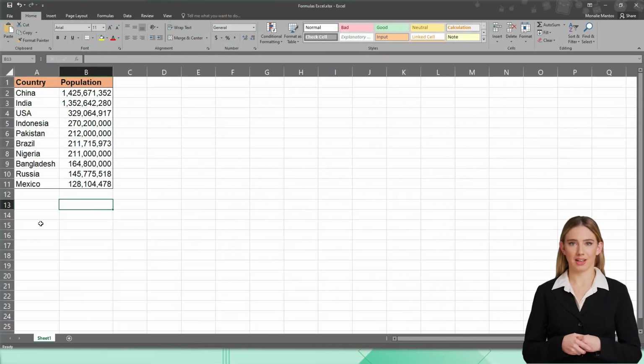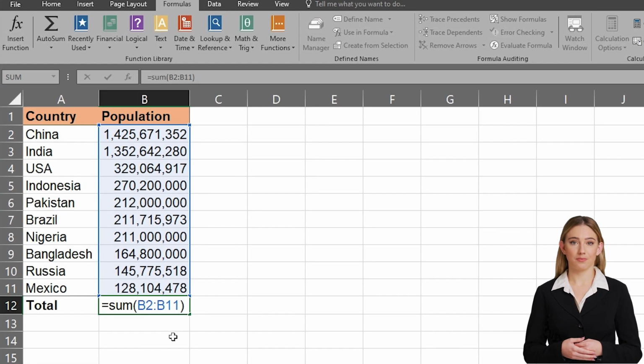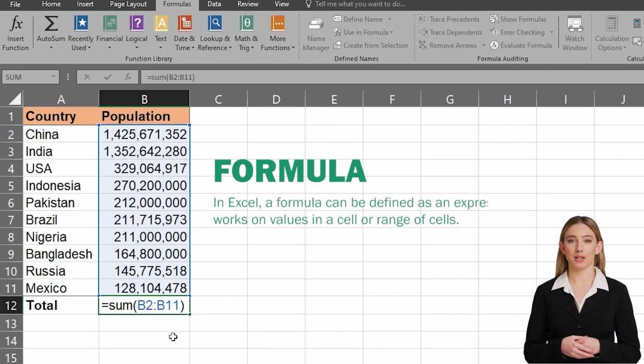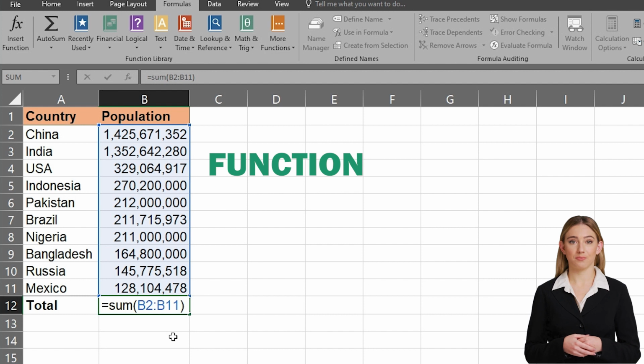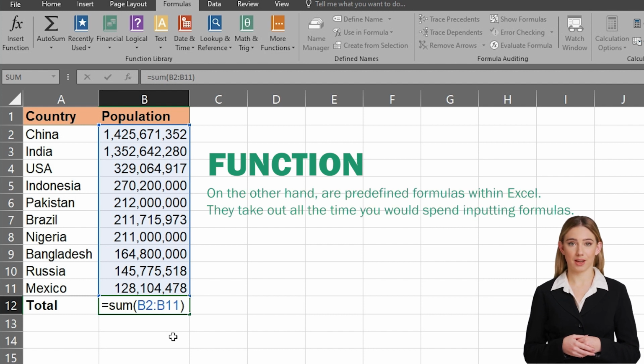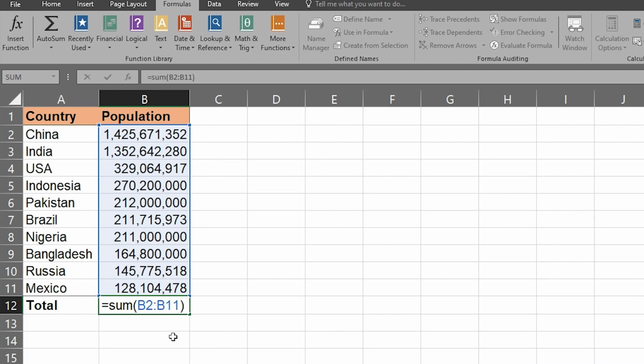Basic terms in Excel. Firstly, it is worth pointing out that there are two ways you can perform calculations in Microsoft Excel. Formulas. In Excel, a formula can be defined as an expression that works on values in a cell or range of cells. Functions. Functions, on the other hand, are predefined formulas within Excel. They take out all the time you would spend inputting formulas.